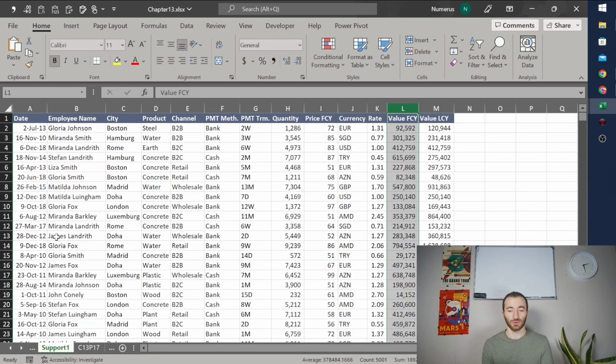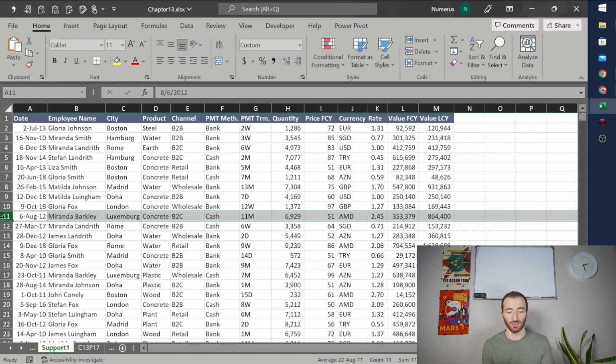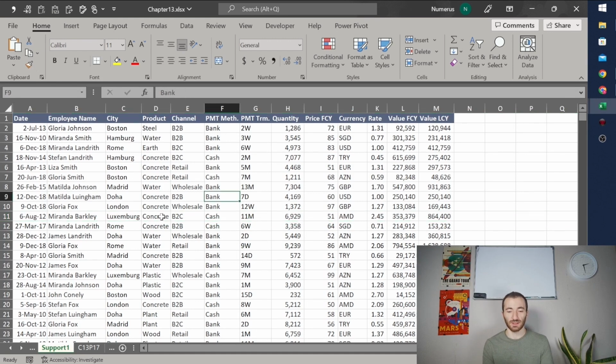Let's go to support one. Let's stand anywhere in our table, because by default we know that this table does not include any breaks of entire column or entire row. By breaks, I mean that an entire column is empty or an entire row is empty in the middle of the table. We do not have such cases. That's why we can stand on any of the cells.